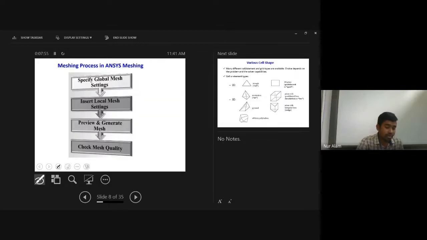Now, the meshing process in ANSYS Meshing. Generally, two types of meshing controls are there: global mesh control and local mesh control. The most important part is the local mesh control, which you can apply at particular positions. You will see that in a subsequent slide, or maybe in the next video.